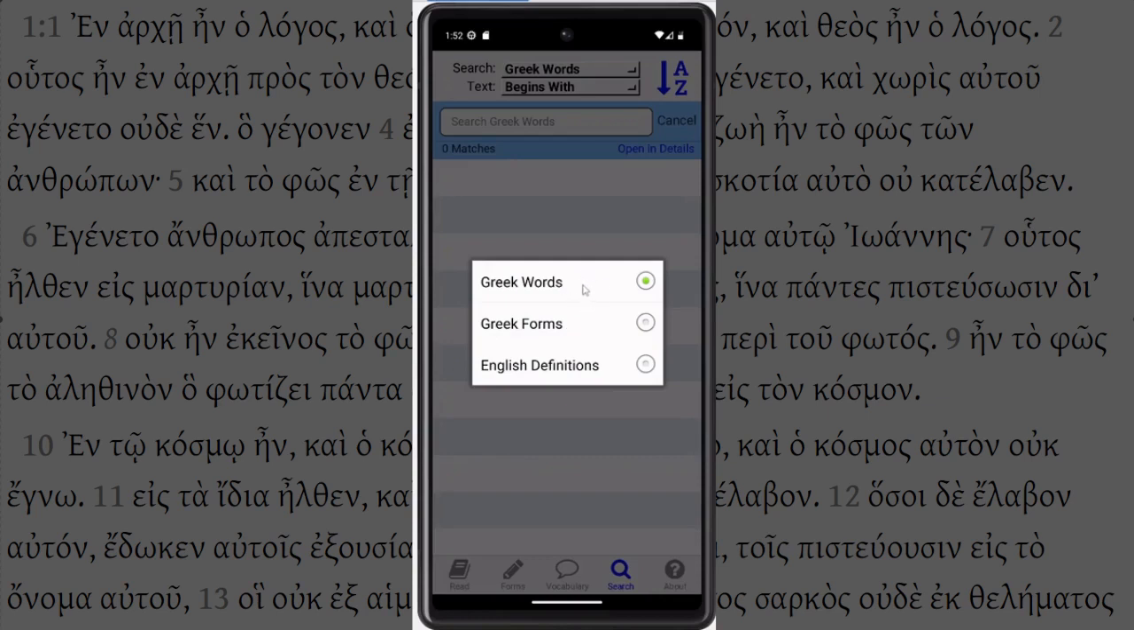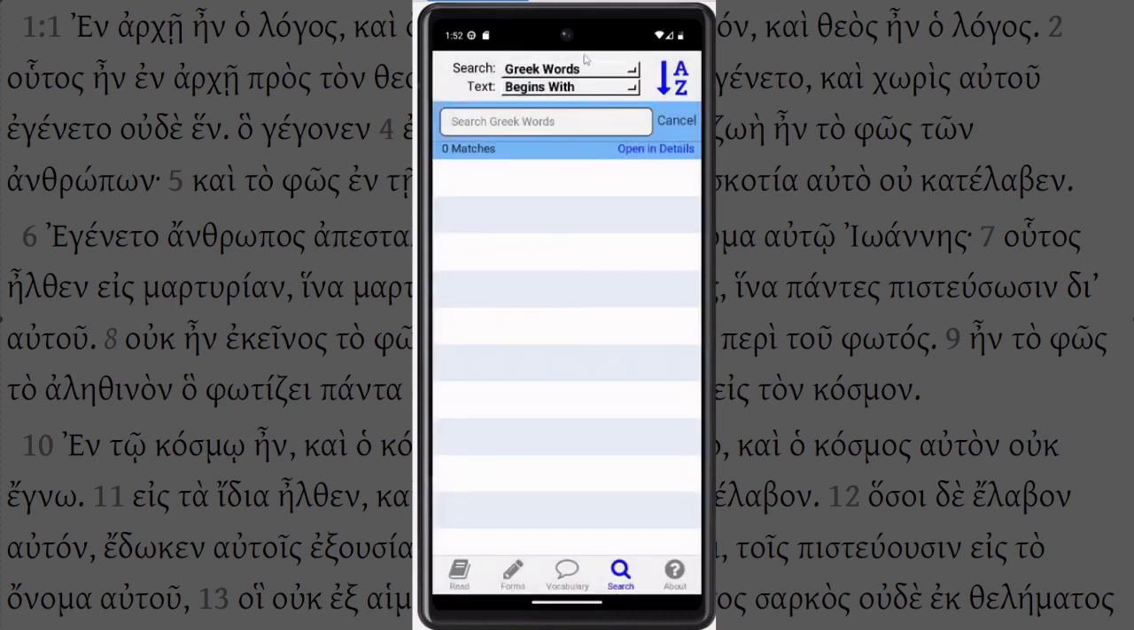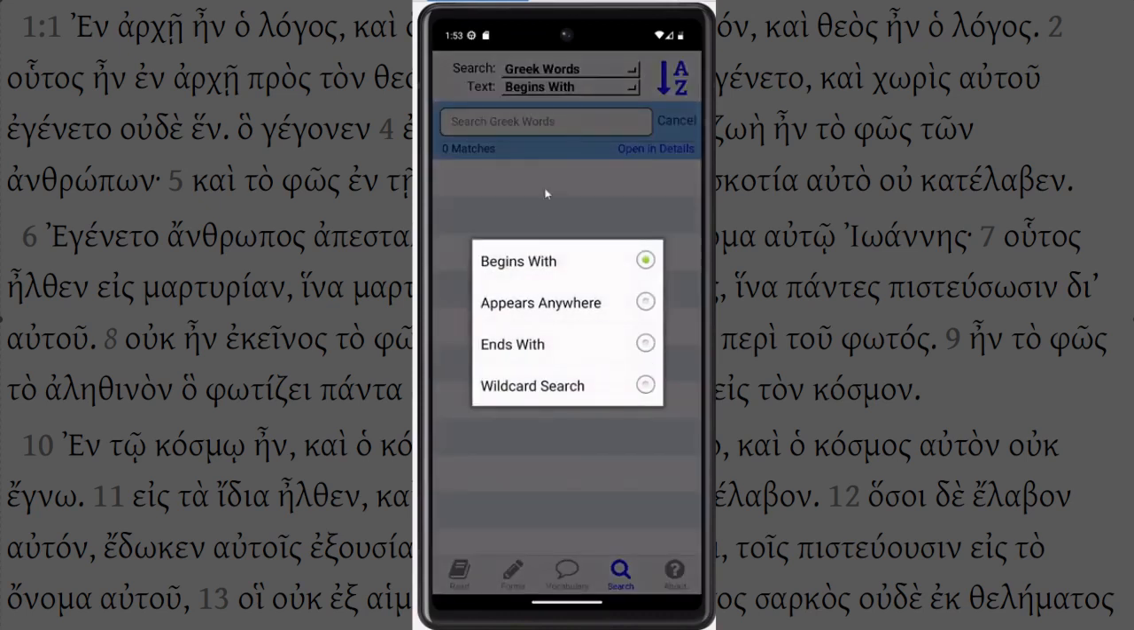So we need to decide if we're searching in Greek words, Greek forms, or English definitions. I'll leave it at Greek words for the moment. And then you've got to decide where in the text you want to look. Do you want to search for the beginning, anywhere, ends with, or a wildcard search? We'll talk about wildcard searches in a minute. That allows you to search for pretty much anything you want anywhere.